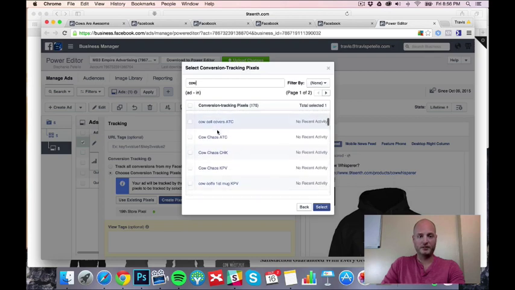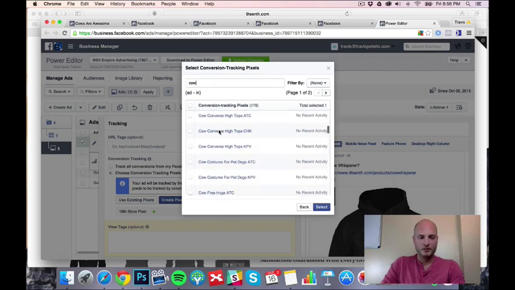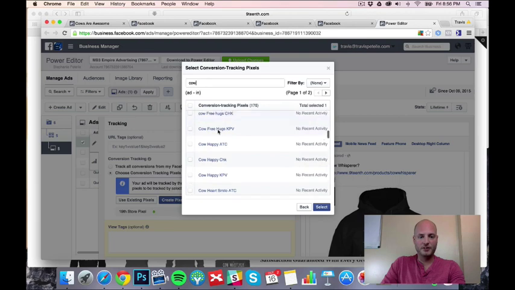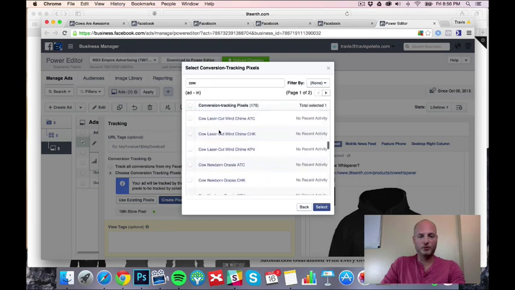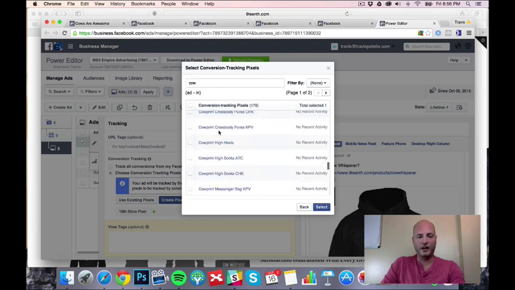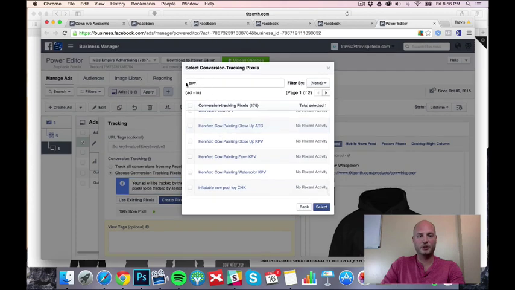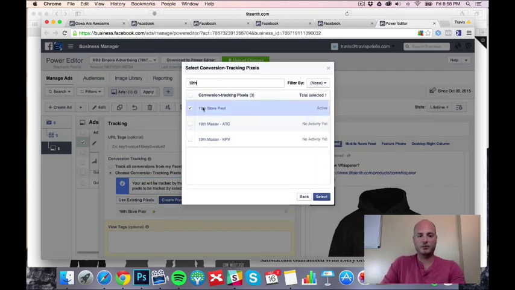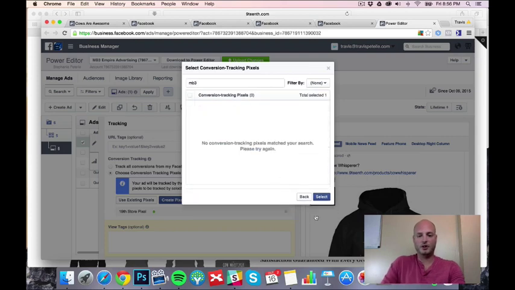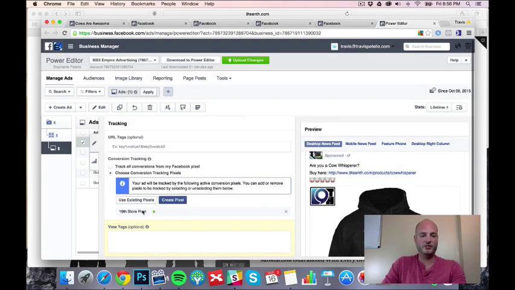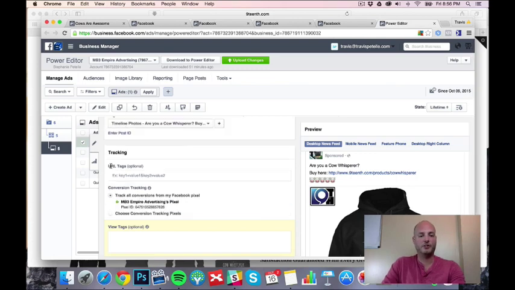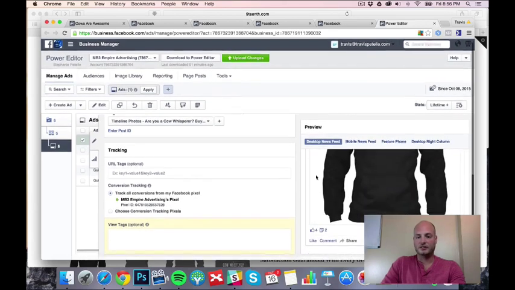See what we got here. I assume this option will be gone once it's only that master Facebook. Let me make sure, master ATC, so B3. Yep. All right, so that's just our old pixel we created. This has nothing to do, oh, here we go. Track all conversions from my Facebook pixel. So let's go ahead and do that. There we go. Perfect.